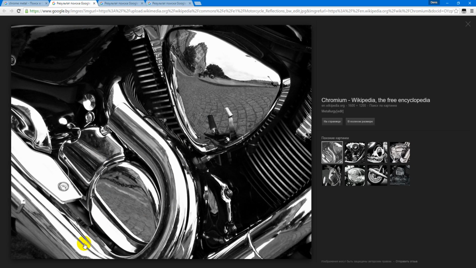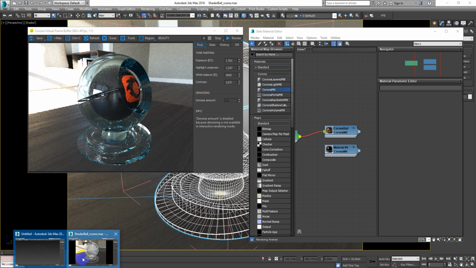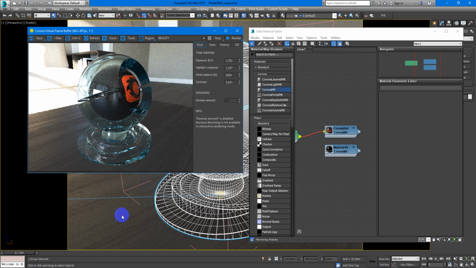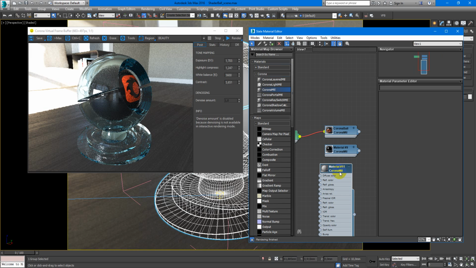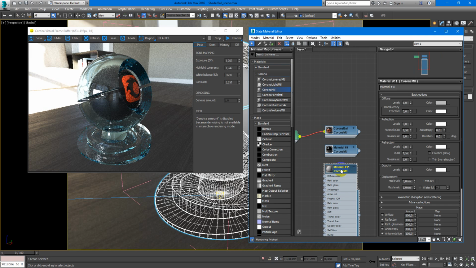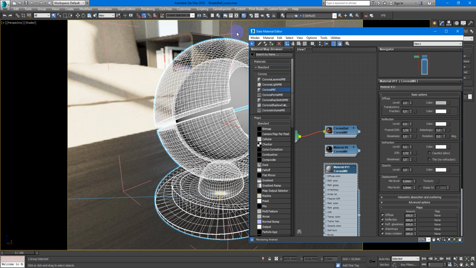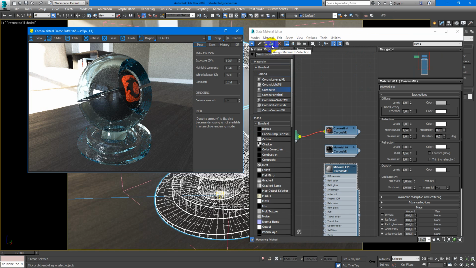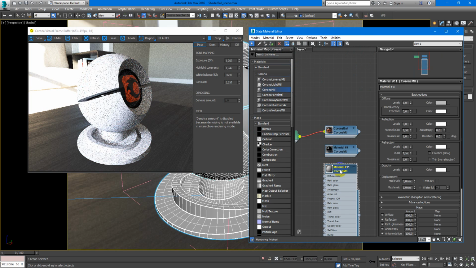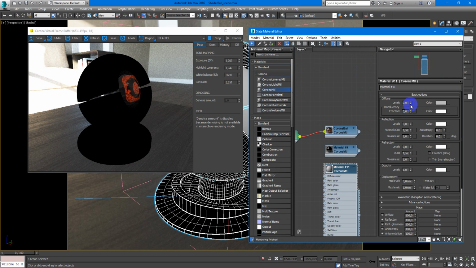So let's go to the 3D Max and I will show you how it easily can be made. Take standard Corona material, turn on interactive, apply this material, then diffuse to zero.